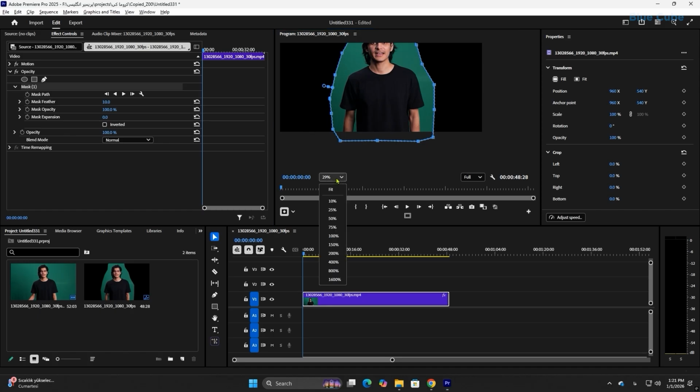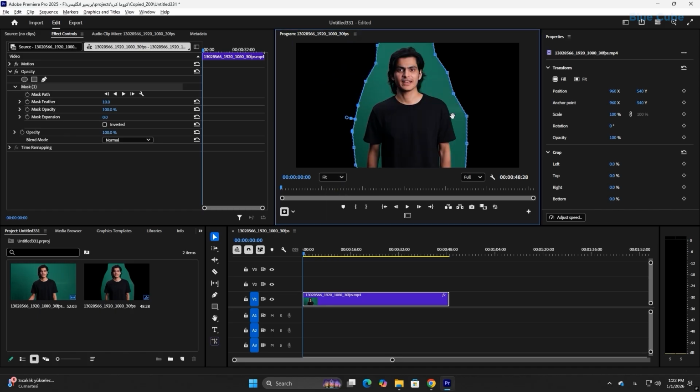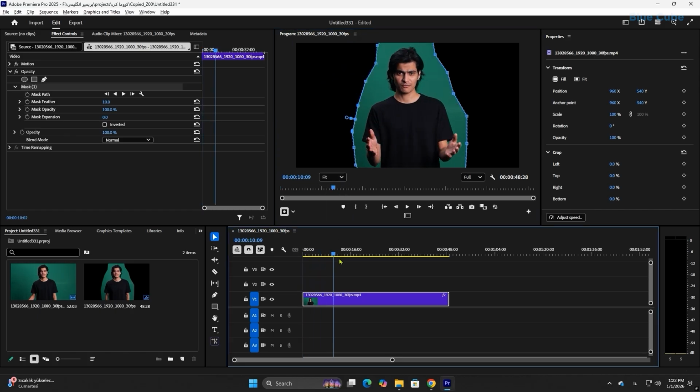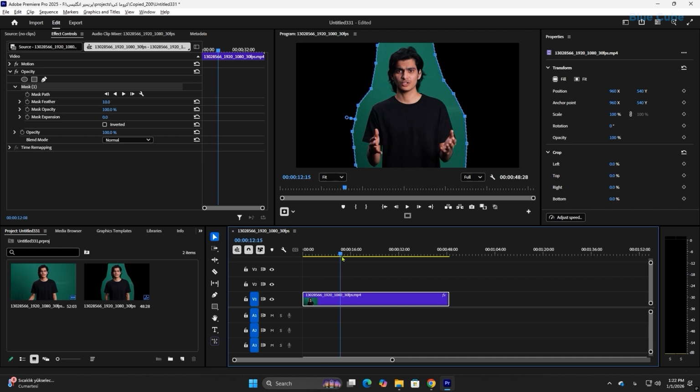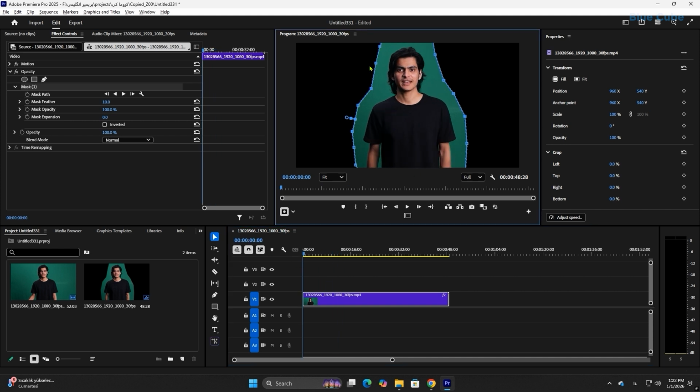I set the view back to fit. Now we only need to remove the green color from these parts. We can also slightly adjust the mask points using the selection tool. Now it's time to add the Ultra Key effect to the project.